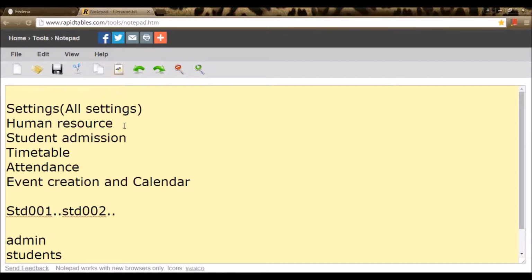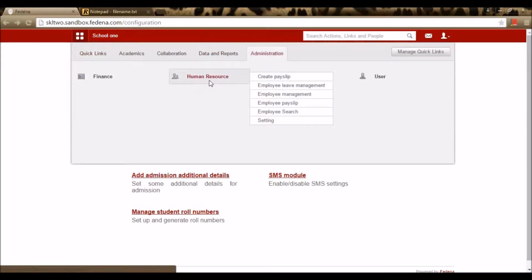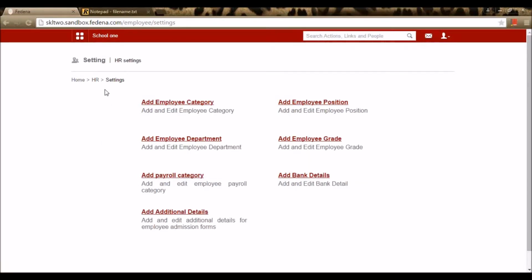Let's move forward to the next module, human resource. We can find human resource in administration. Before going with human resource and admitting employees, we need to do certain settings which is available right here. The first option, settings. These are the settings that we need to do before admitting an employee. So it begins with adding employee category.